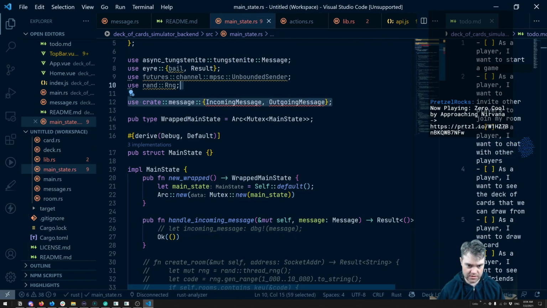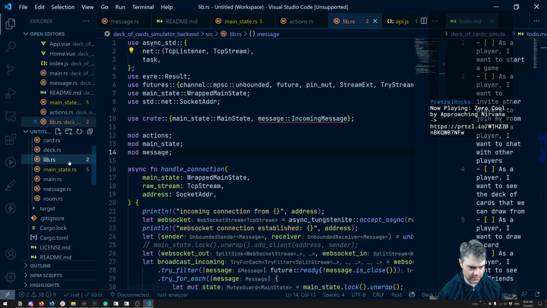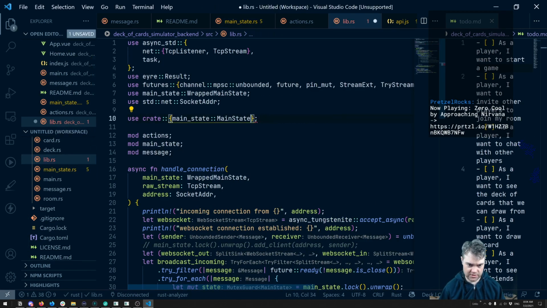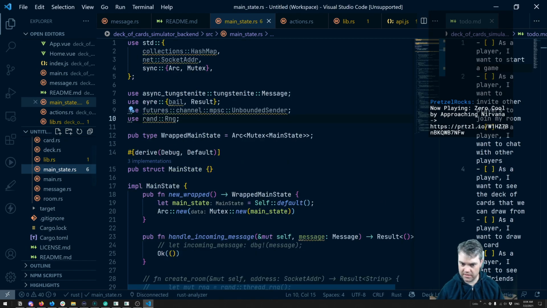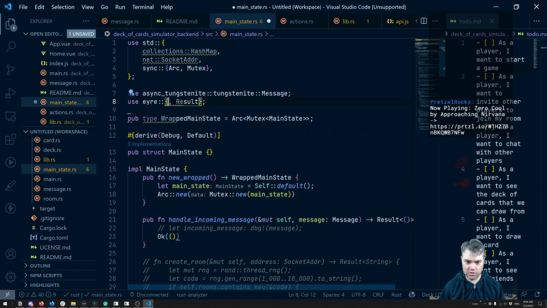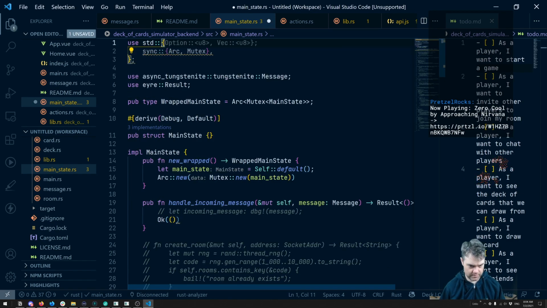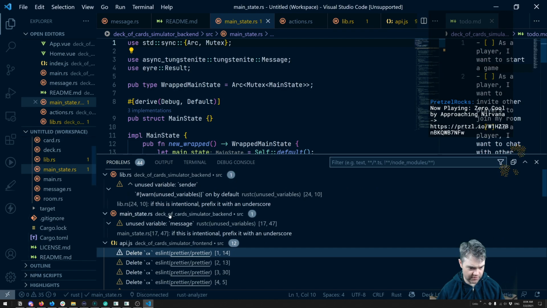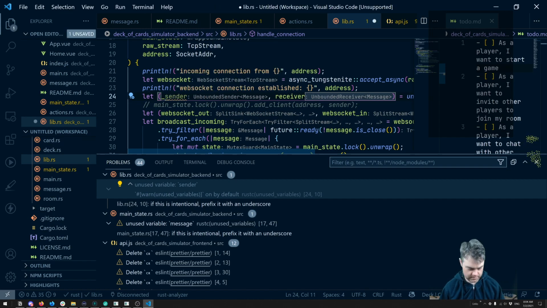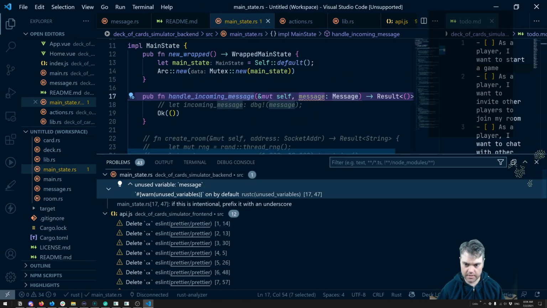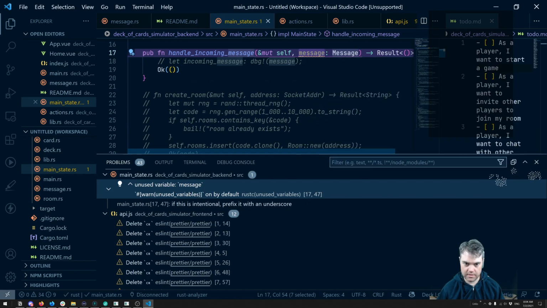Use crate. I need you. Not gonna need you here. Okay. Warnings, just all these things not being used. Sure, let's just get rid of all of you, and then we'll bring these in as we need them. So just getting rid of all of our warnings. So handle incoming message. We're about to do that here. We'll just leave our debug.